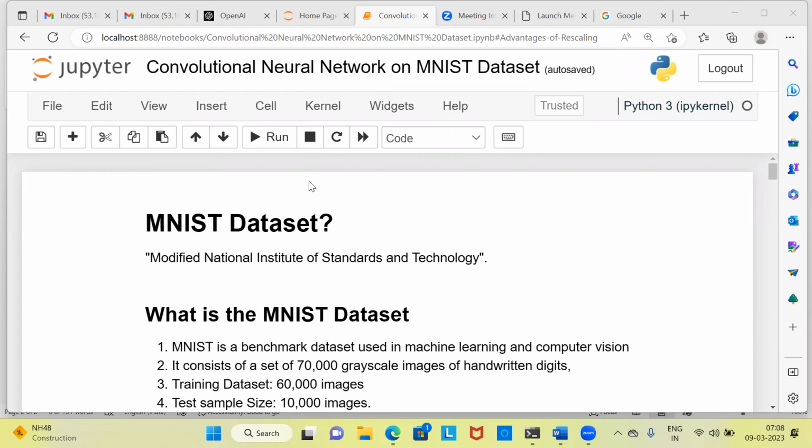In this video, I'll be explaining about convolutional neural network on the very popular MNIST dataset. Now, what exactly is this MNIST dataset? MNIST is simply an acronym for Modified National Institute of Standards and Technology.